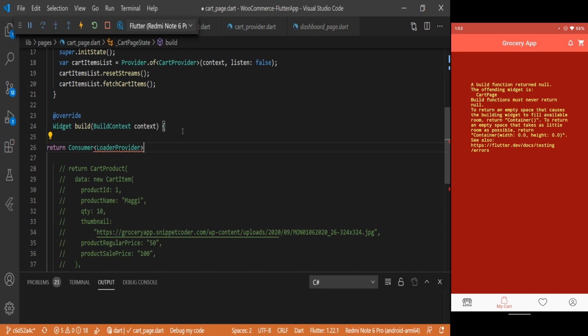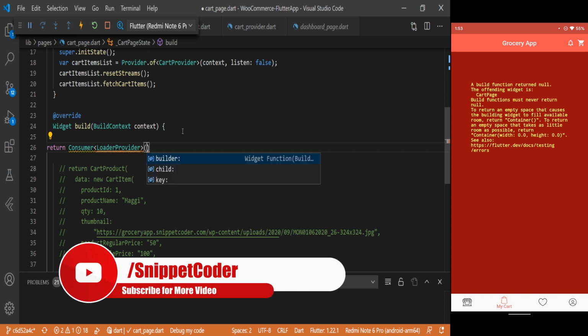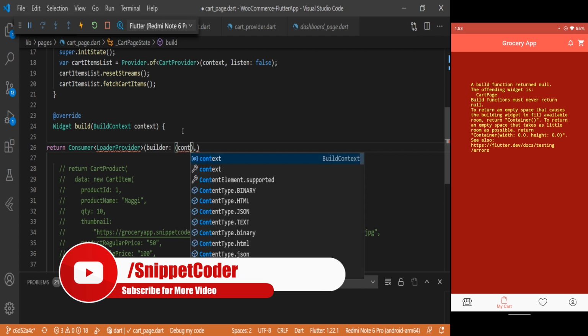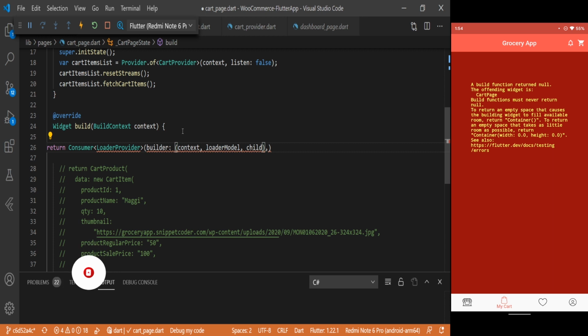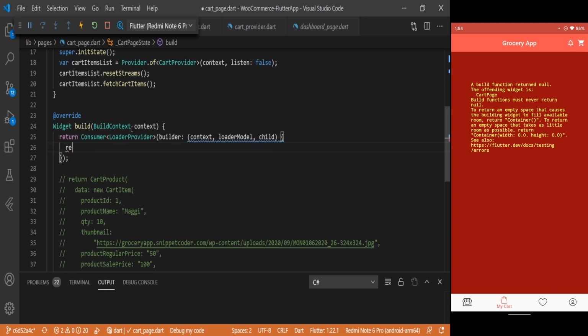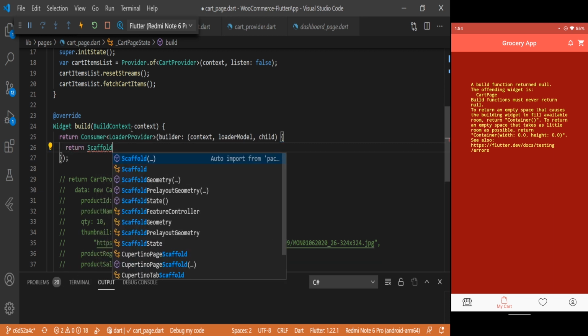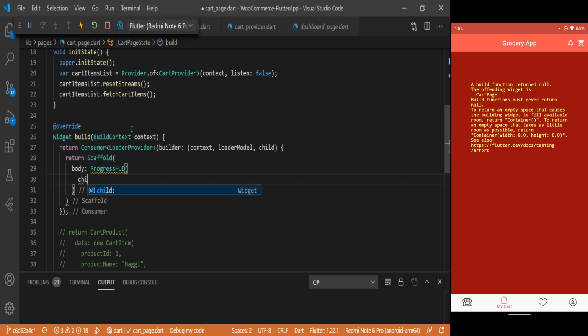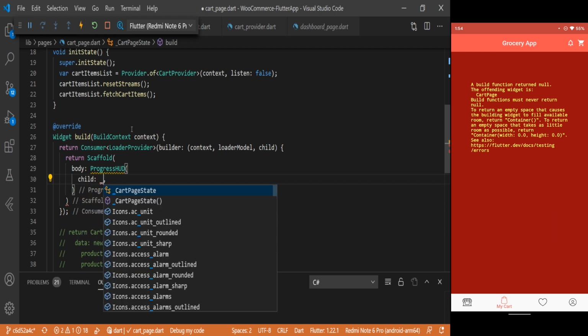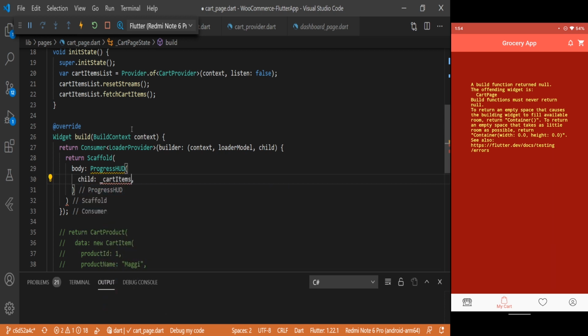In that case we have to use the loader to show the user that something is happening with the server, to show the loader over there. And here we will have the builder, then the context, then the loader model, then we will have the child here. So now here we will return a Scaffold widget, and we will have the body here, and we are using a progress HUD, and for the child we are using the cart items list.